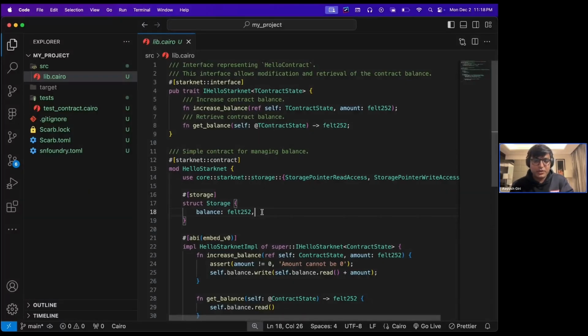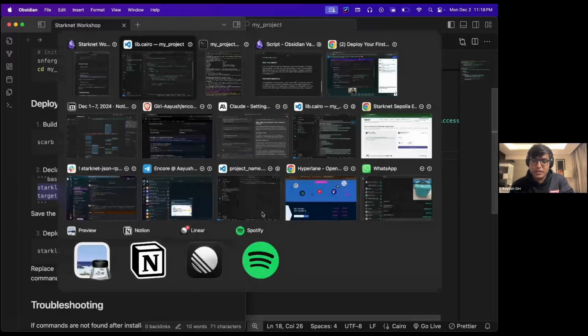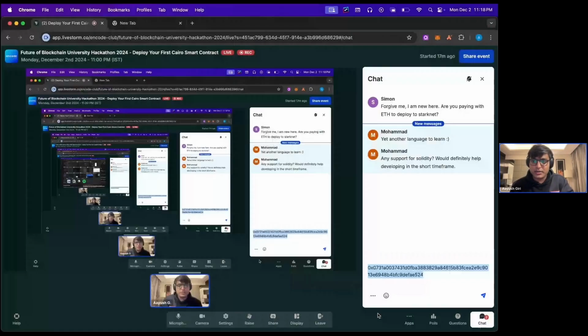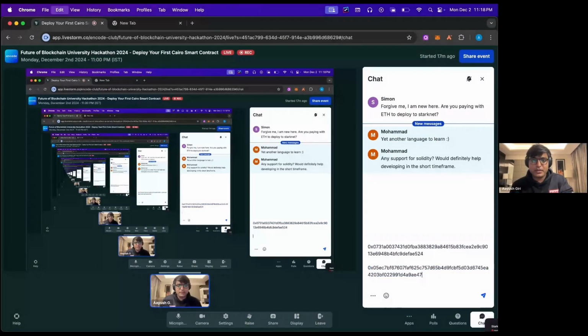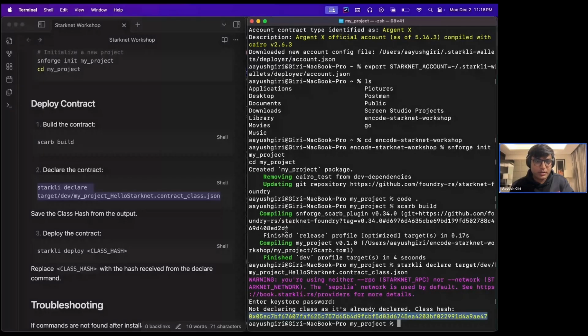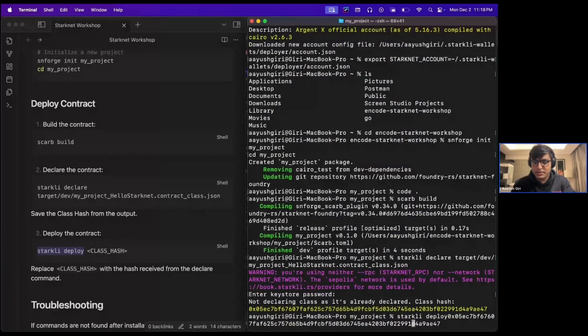So we have this class hash now. Let me save it somewhere related to this particular contract. Let me add it here just for reference. Okay, and now let us try deploying this contract. Starkli deploy, and we need to paste the class hash after that. Oh, I need to put a space there. Just a second.